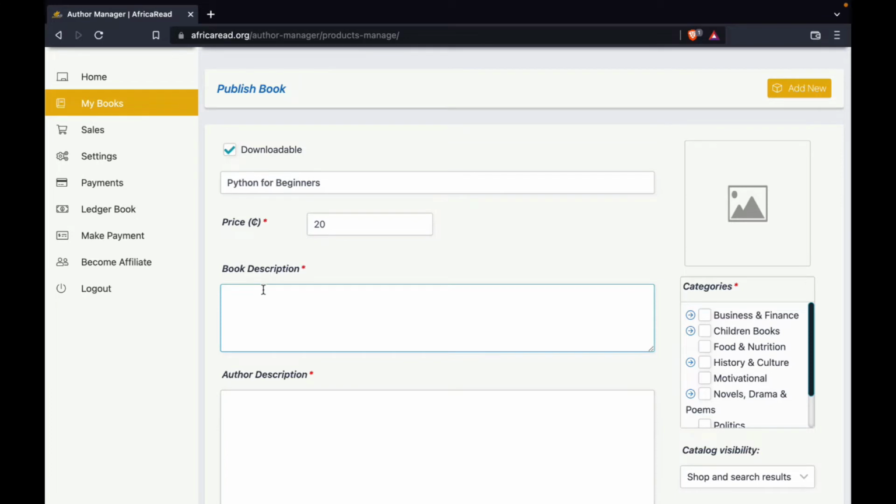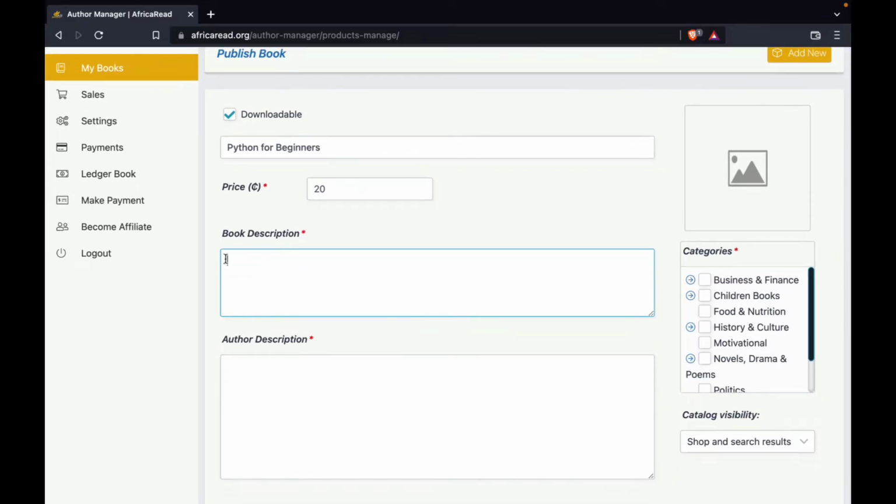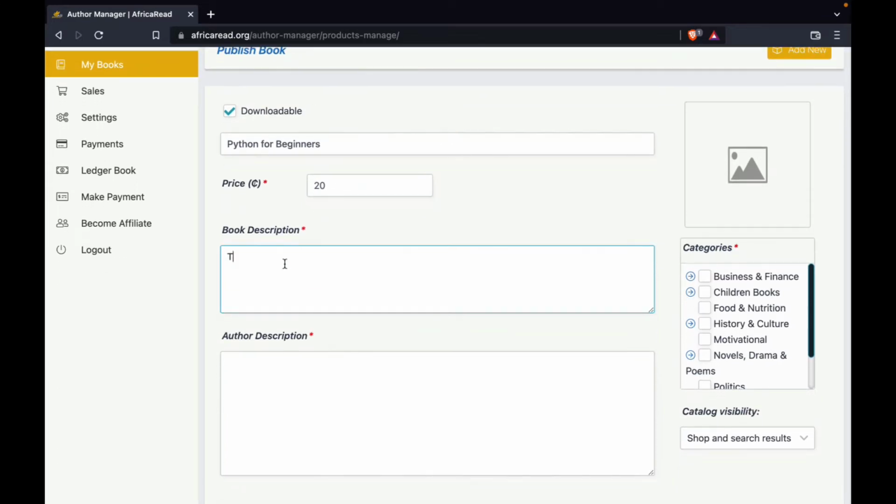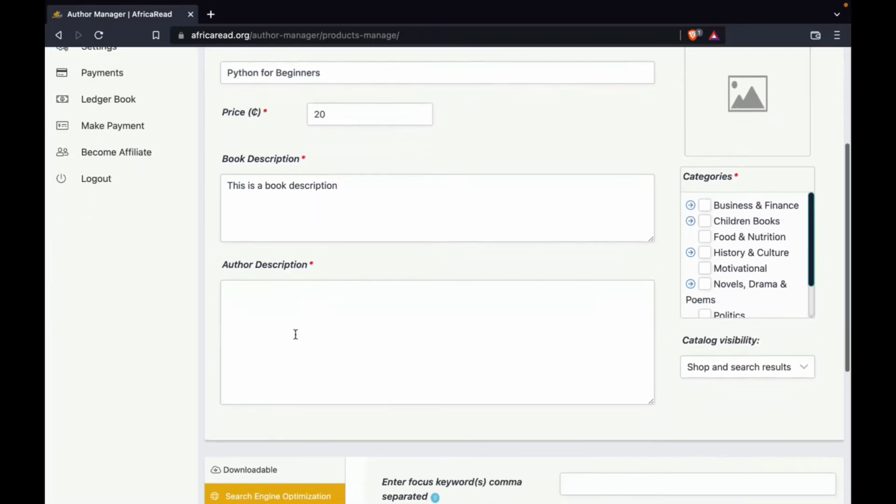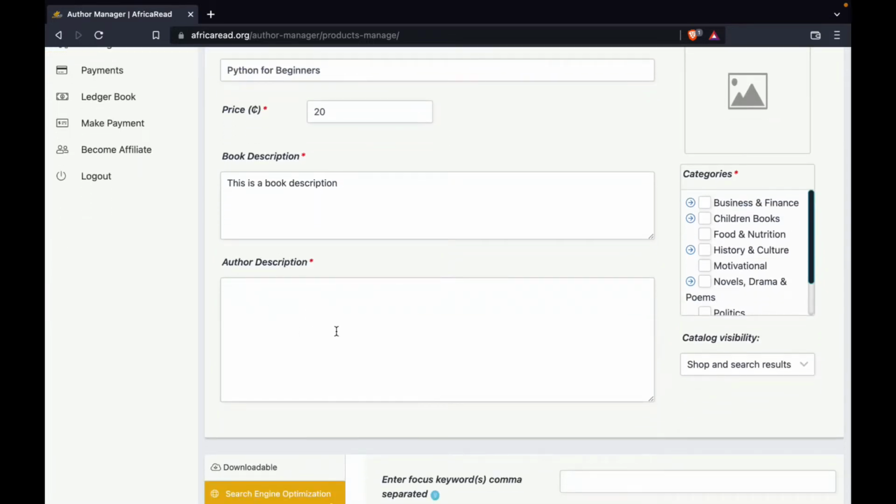And then here your book description, a brief description about your book. This book description. And then here author description, where you write a short note about yourself.